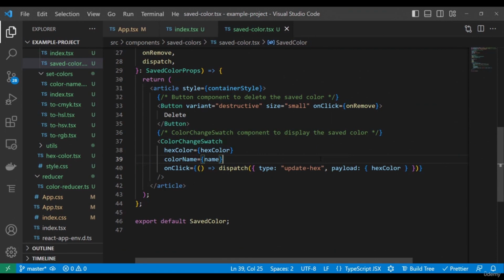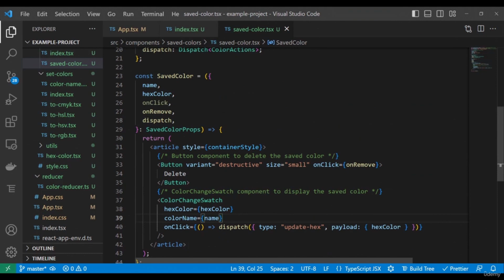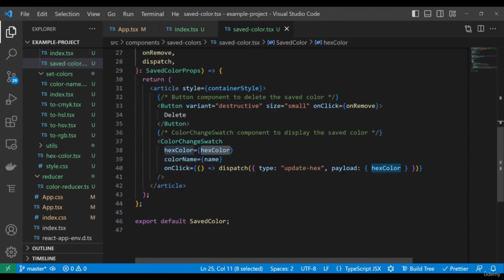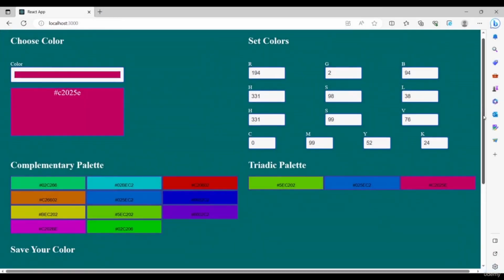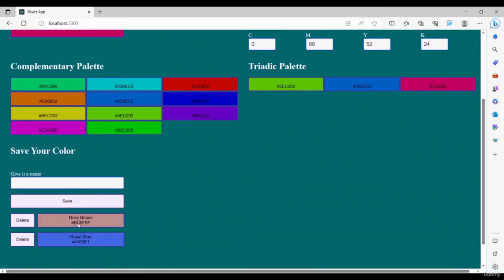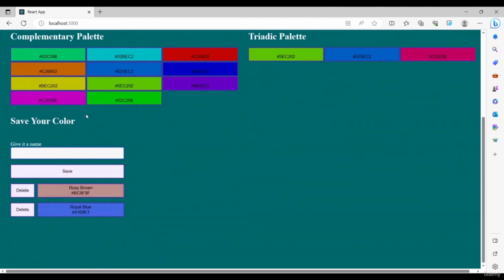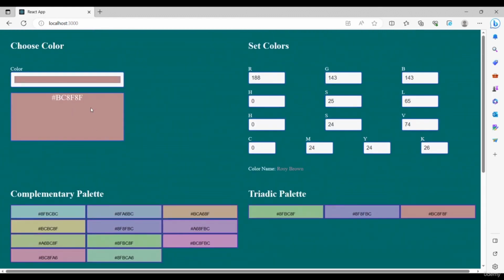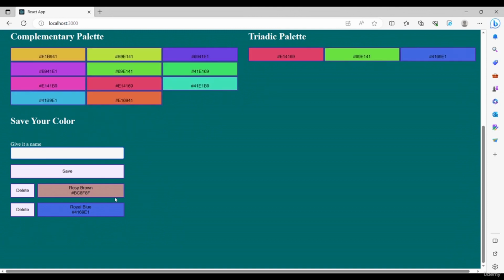So very basic, this component is receiving several props, including this hex color. When you click on it, it's going to dispatch to our reducer an action type of update hex with the payload of the hex color that it is receiving from its props. So let's verify that. Go back to the browser, and because we did it for this one, if I click on this, the color of this should change. Let's click. Yeah, sounds like it's changing. Click on that. Very well.